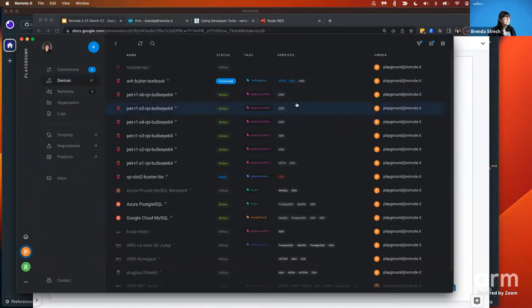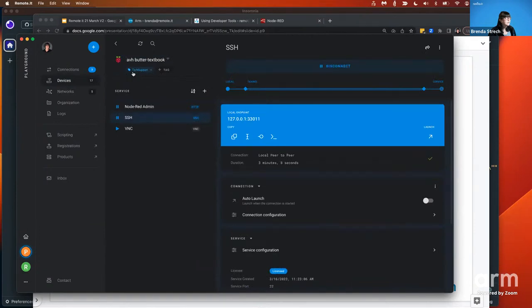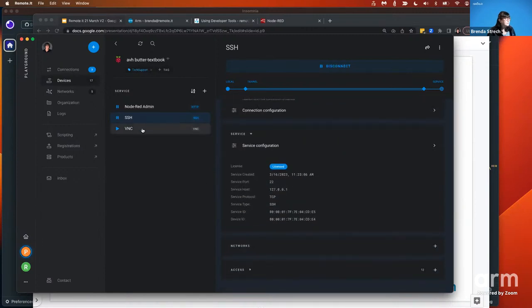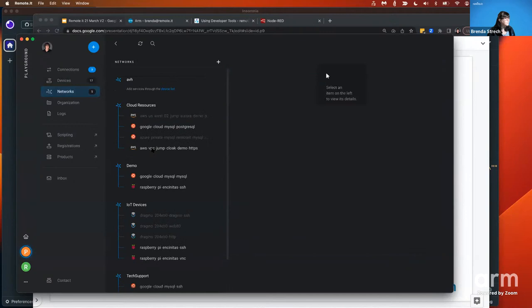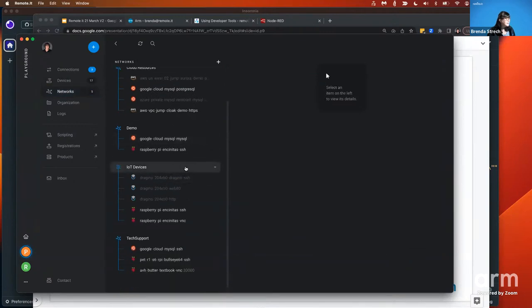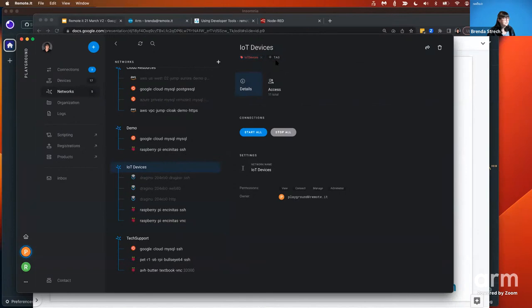Let's take a look at my devices here. I've already assigned my Butter textbook to the tech support role, and I can add any additional tags that I want so that I can have virtual networks with different permissions based on tagging. I can also add different services to a network by clicking on the networks and then assigning a network tag to the network. And then once I've added to a network, here's my virtual networks here, and I can also tag my virtual networks here.